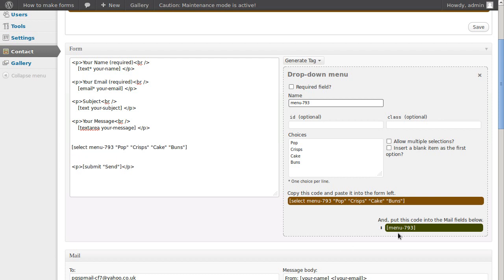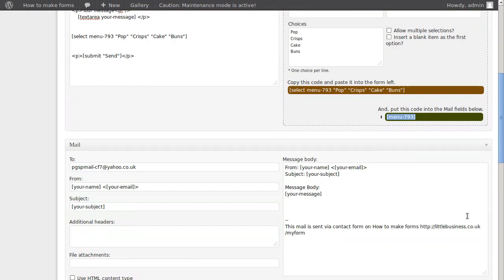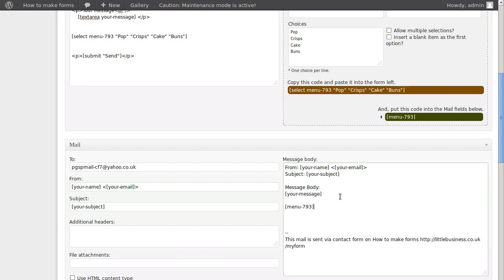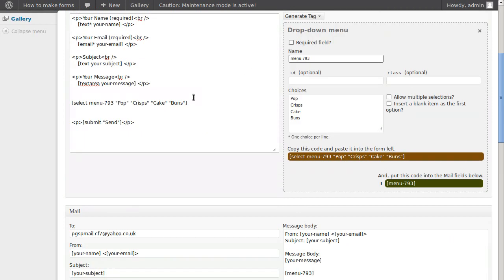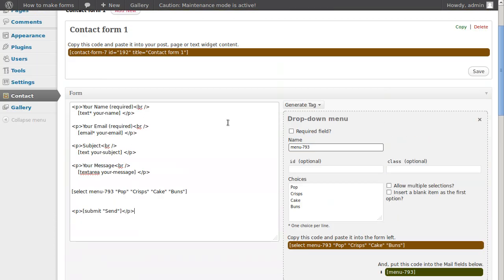We need to copy this code as well in the green box, and it says here put this code in the mail fields below. When it says mail fields below, it means this message body there. So we paste that in there. Now we've got our drop down list, but no information to tell people what to do, so let's save that and I'll show you what I mean.